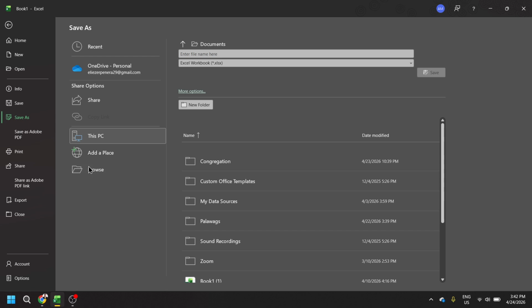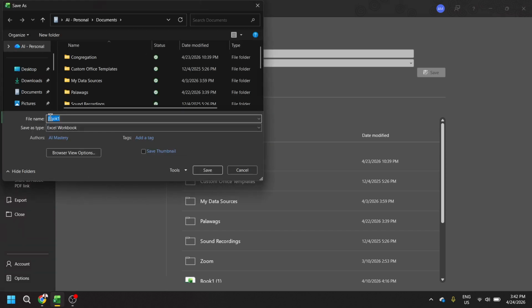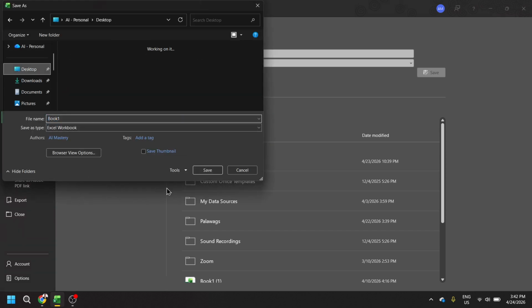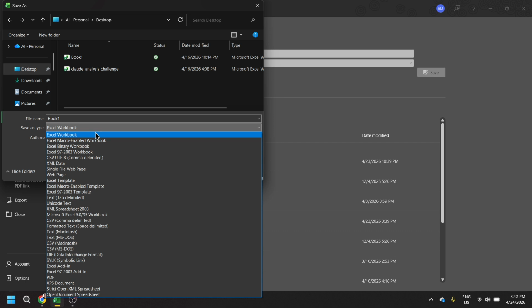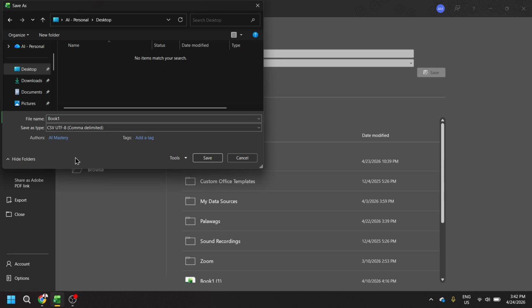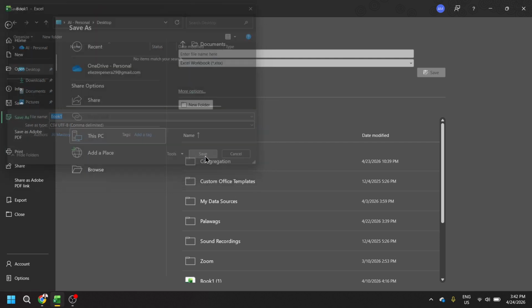the default workbook type to CSV. If available, choose CSV UTF-8 to preserve non-English characters. Give the file a descriptive name, then save. Excel may warn you that only the active sheet will be saved, and that some features aren't supported in CSV. That's expected. CSV stores raw, tabular text only, so confirm to continue.